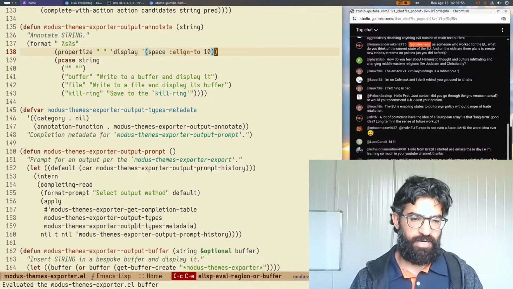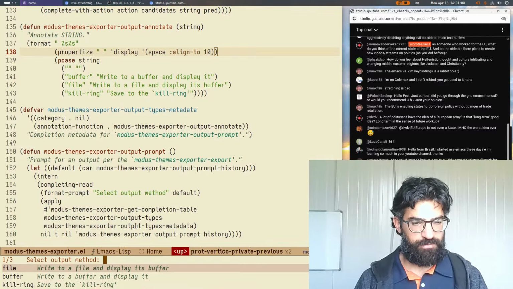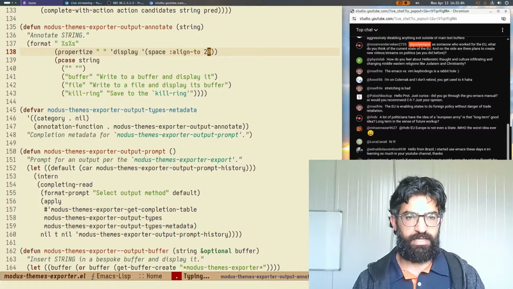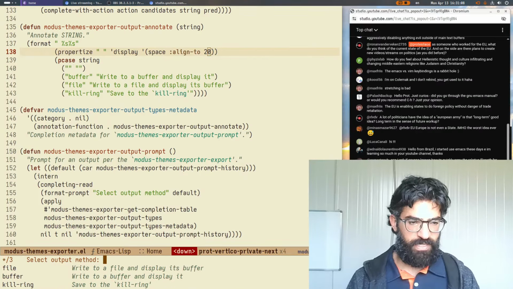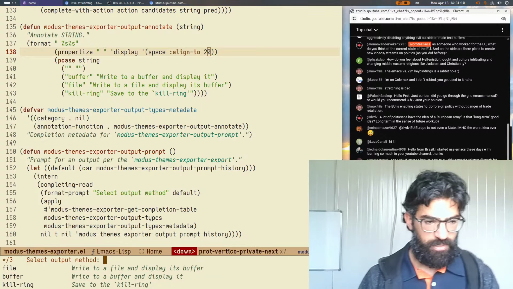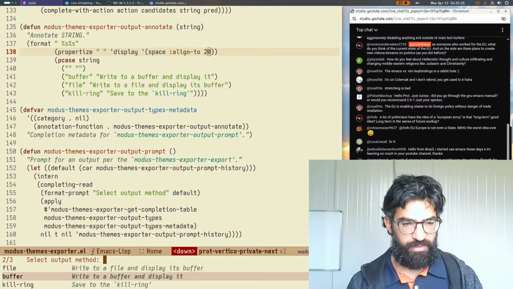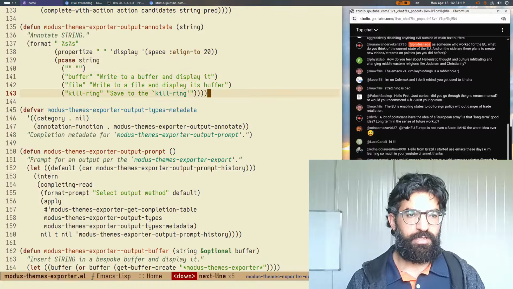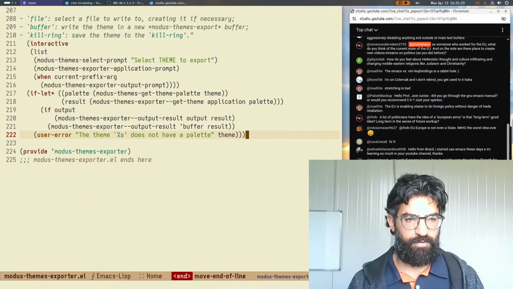So of course, this you learn by reading the documentation, but now I know where to search for it, so I don't need to go searching in the documentation where I do not know how long it would take me. So yeah, there it is. We already have a completion annotation. That's very good. Write to a file and display its buffer. Write to a buffer and display it. Save to the kill ring. So this is already good. Okay, I like this. So let's go and see now where we are, folks.